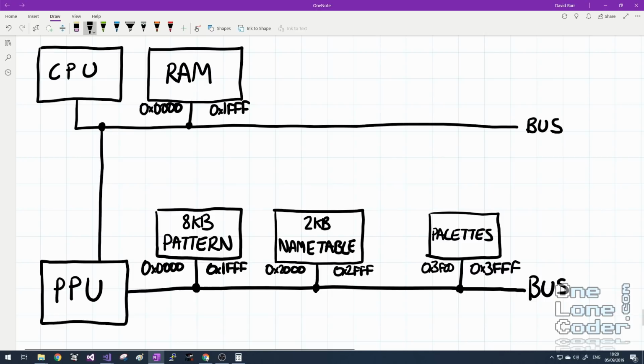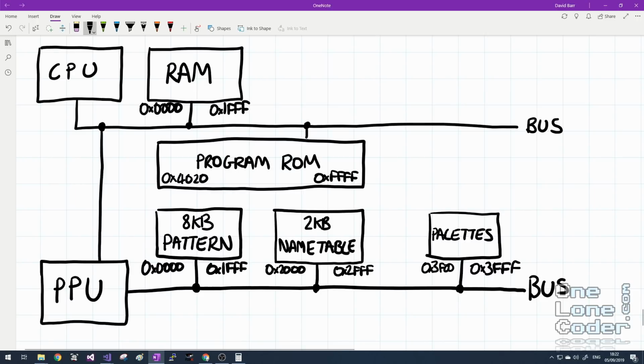Now you may notice something is missing here. Where is the program stored? Well, the answer's obvious, it's stored on the cartridge, that's what makes the games different. And the program ROM is addressed via the CPU bus and basically fills up the entire second half range of the CPU's addressable range. The cartridge doesn't just contain the program. It also contains all of the graphical information required to render the game. So the pattern tables are also stored on the cartridge. For simplicity, I'm going to assume that name tables are stored on the Nintendo system itself.